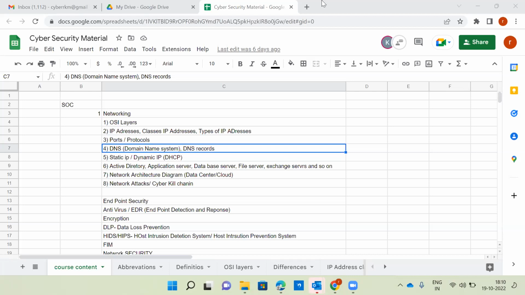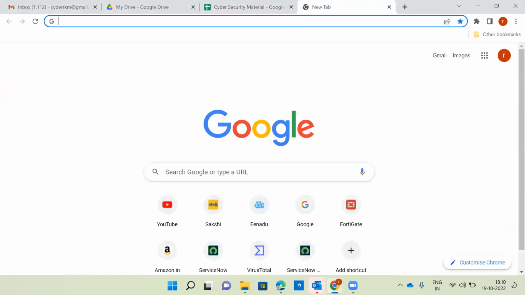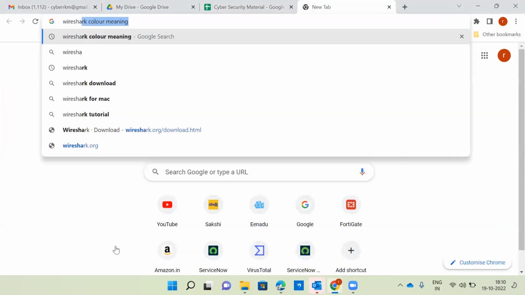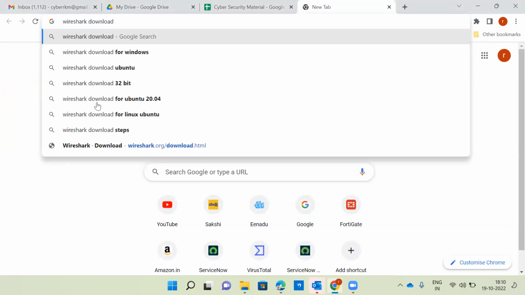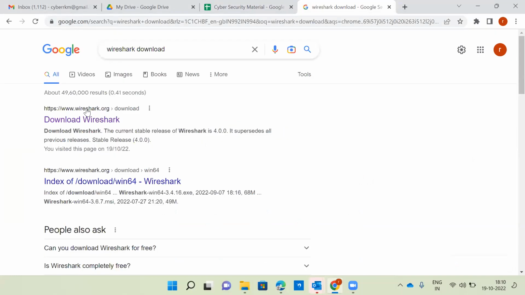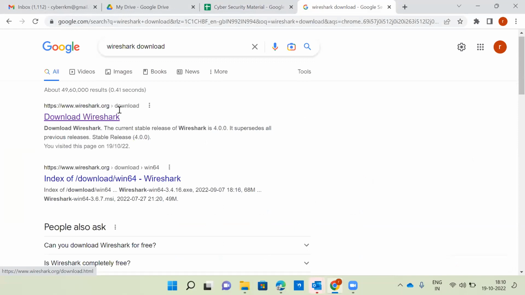Coming back, what you have to do is go to Google and type Wireshark download. Okay, so you can see Wireshark here. Please don't go to Trojan websites. Always go to a legitimate website, nothing but a genuine website. How can you identify whether it is genuine or not? Based on the organization itself, wireshark.org. Obviously it's a genuine website.